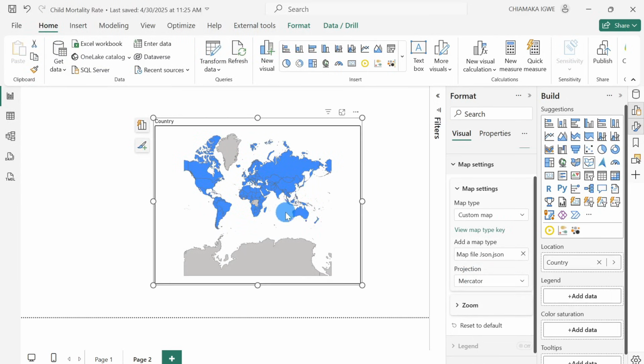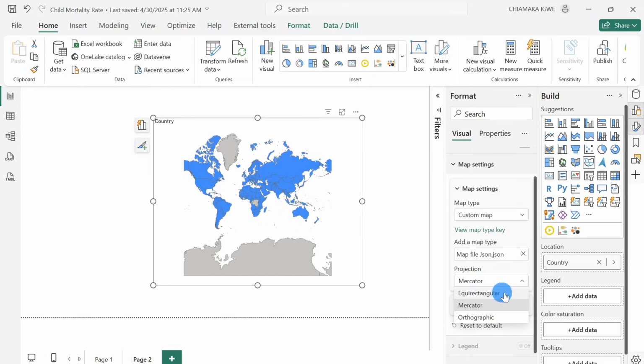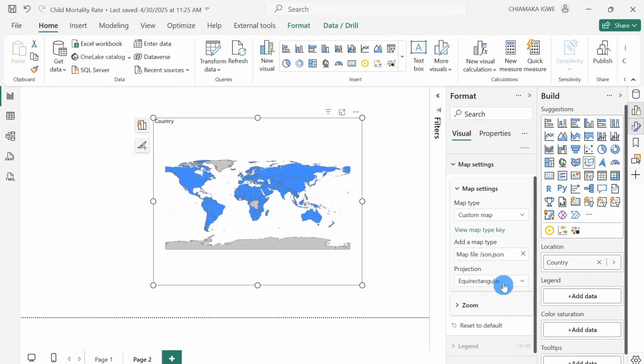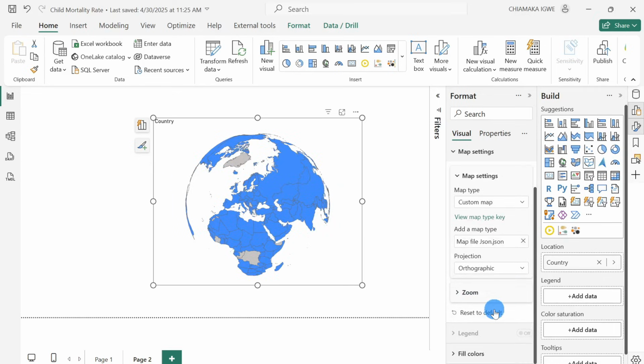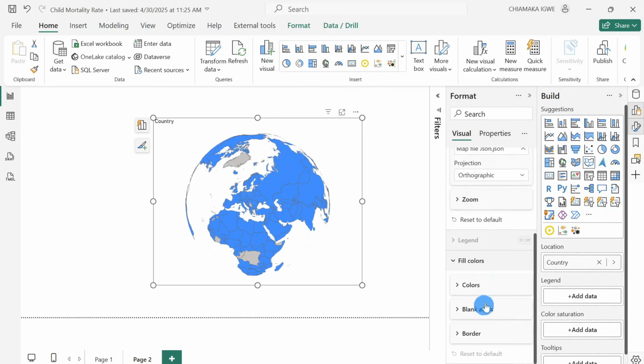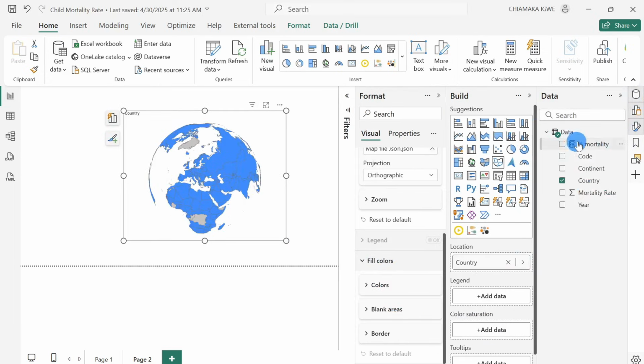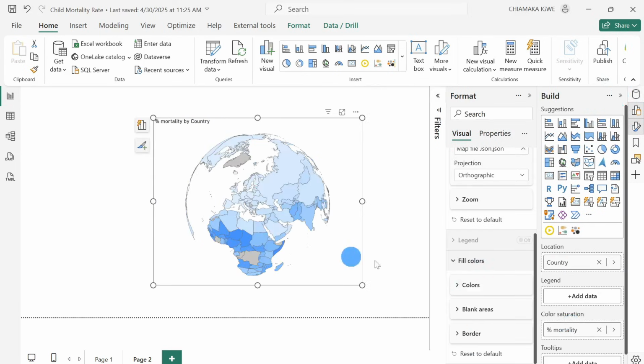Now you have this particular projection. You can select the projection that you want. You can select the equirectangular or the orthographic, which is like the round one. Scroll down to fill colors, expand that. So for fill color, I want the saturation to be for mortality rate. So I have my measure, I'll add that here. So you can see that the different saturation of the color is showing the different mortality rate in that particular region. You can select the color that you want.